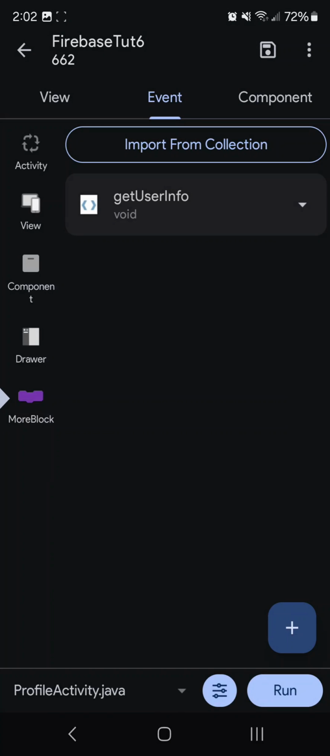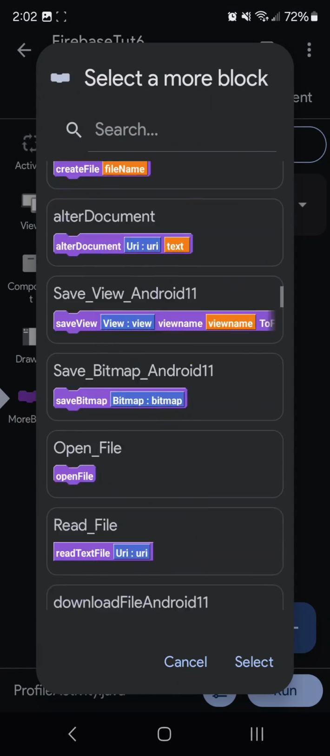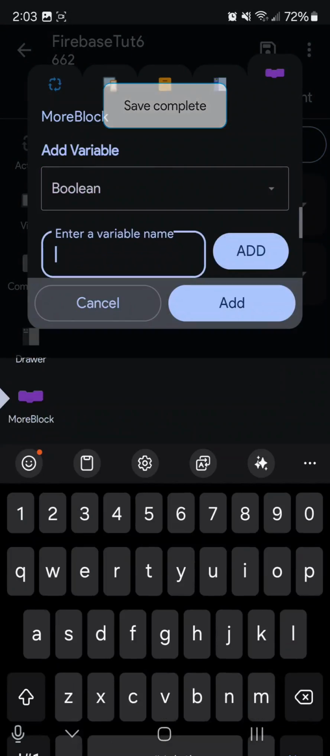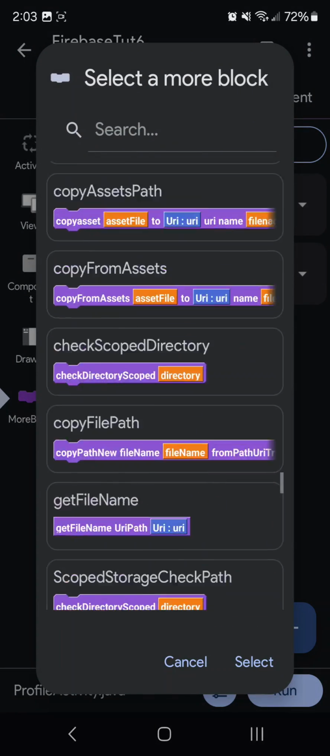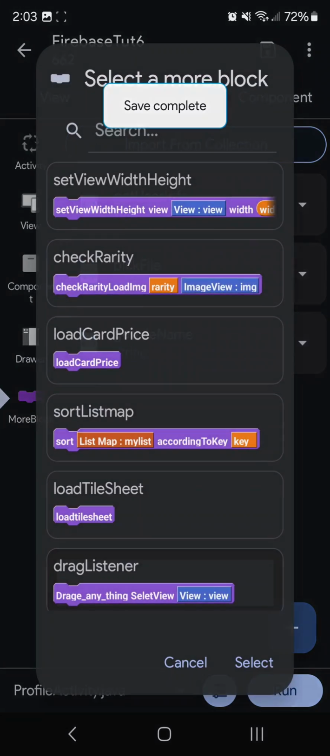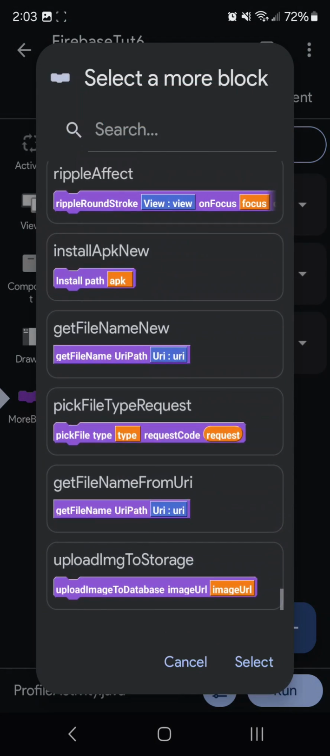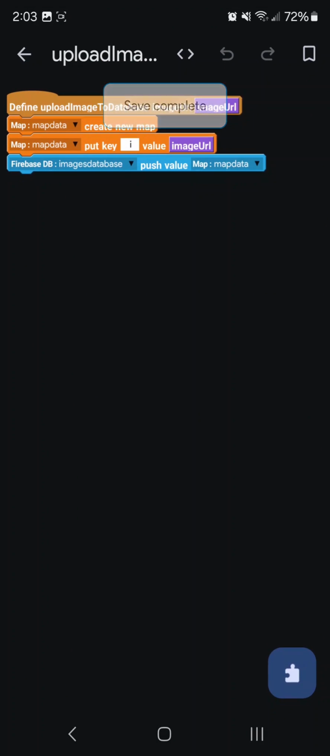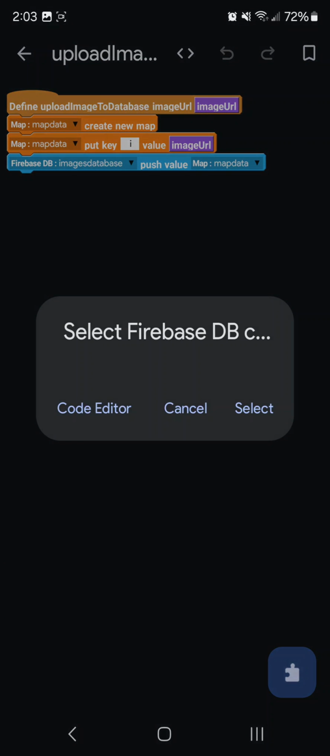And then I'm going to go into my profile activity, and I'm going to import from my collection all of those blocks. So the first block I'm going to grab is the pick file type request block. Then I'm going to pick the next block, which was our get file URI name. The next one after that from our collection is going to be the final one, which is upload image to our storage.